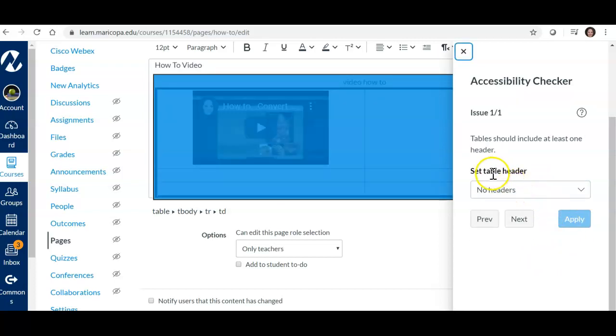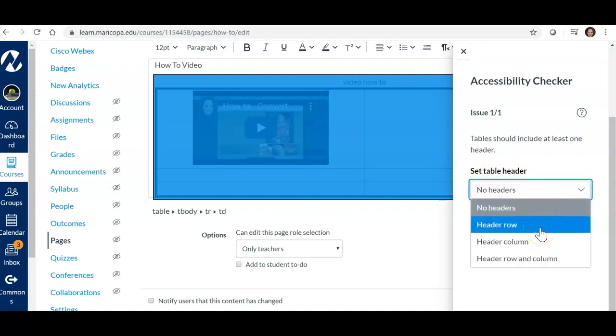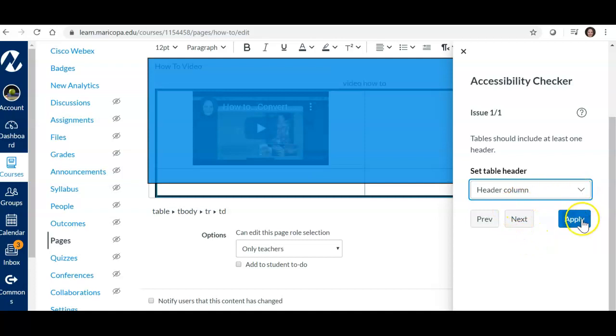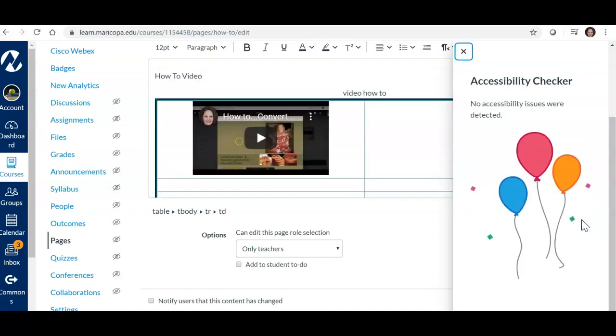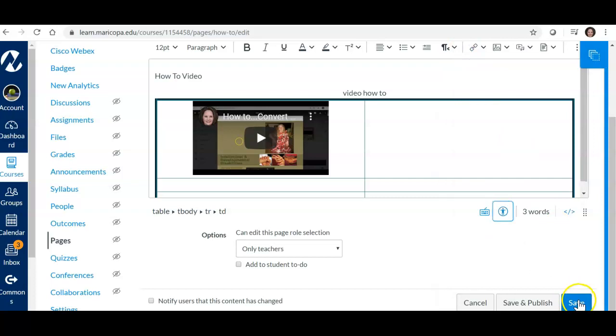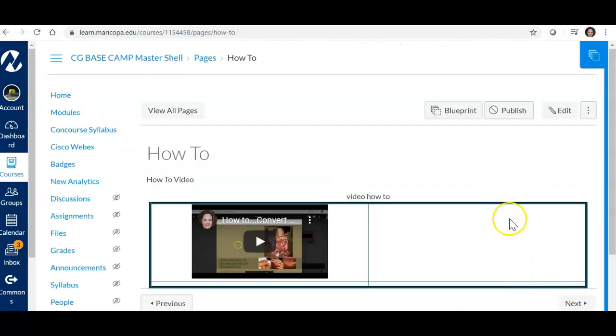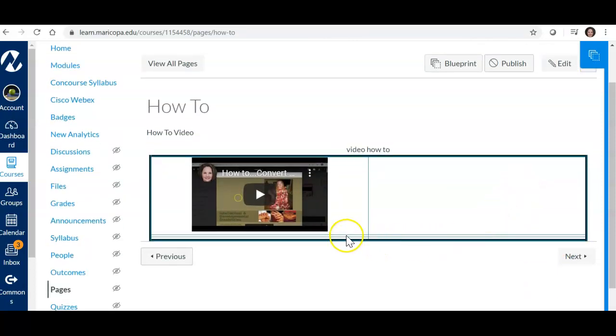And then do I want to set a table header? You can pick no headers, or you can pick one for a specific row or for a column. I will pick for the column and apply because that is my column of videos. Yay, no accessibility issues. You can click out there and save your page. You can continue adding. If you decide you don't want some of these rows, you just go in and delete them. But that is how to add media to a table.